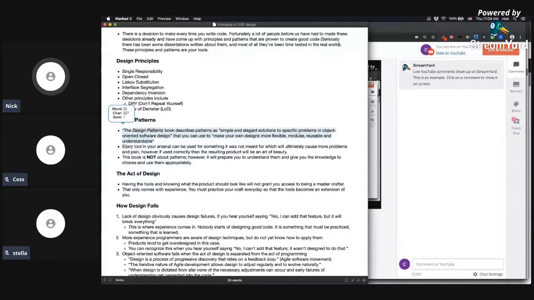So every tool in your arsenal can be used for something it was not meant for, which will ultimately cause more problems and pain. However, if used correctly, then the resulting product will be an art beauty. So yeah, I kind of said that already. So then, this book is not about patterns. However, it will prepare you to understand them and give you the knowledge to choose and use them appropriately.